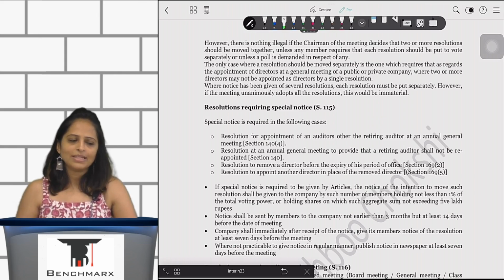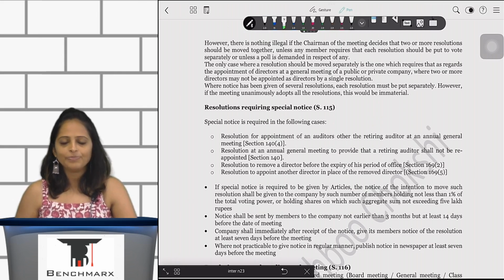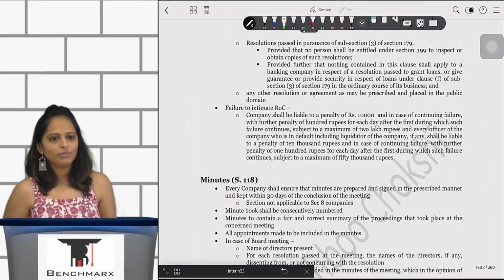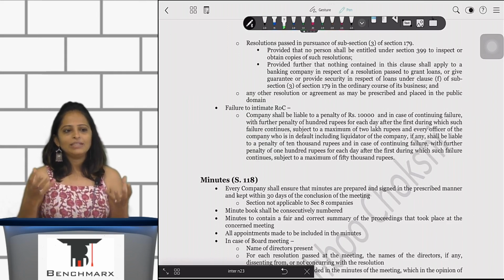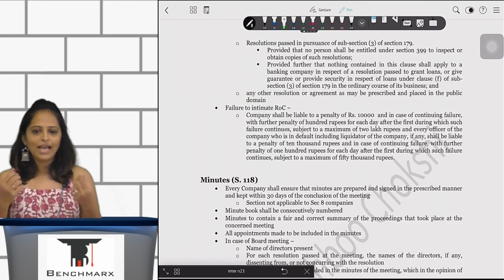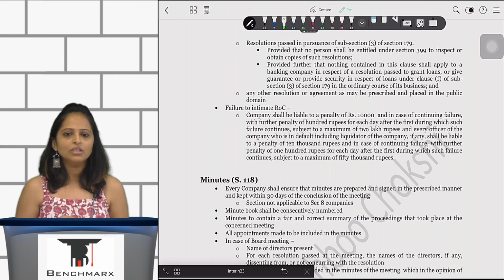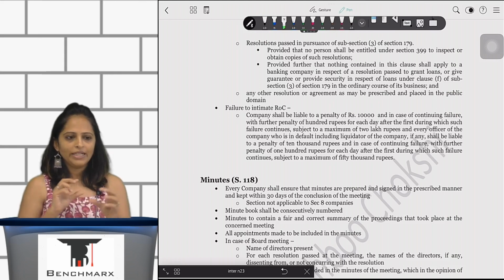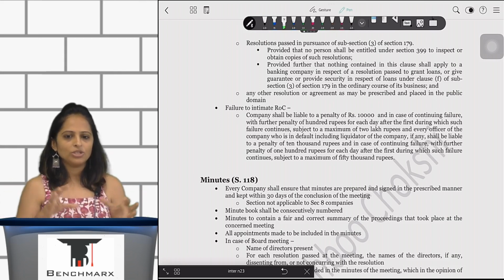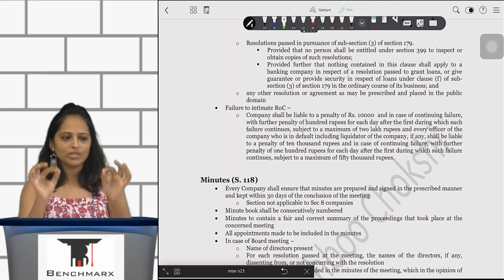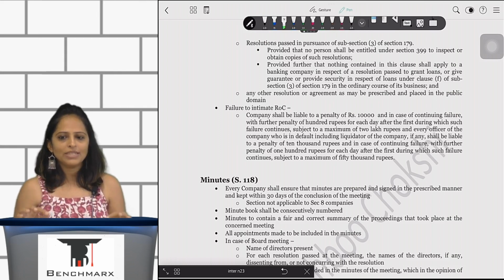Again, special notice can be demanded by members, like the requisitionists, same provision, but here they have to send a notice not earlier than 3 months but at least 14 days before the meeting, and the rest of the provisions will be the same. The last part is minutes of the meeting. Minutes of the meeting is basically keeping a record of everything that has happened at the meeting. Minutes have to be maintained for each kind of shareholder, debenture holder, preference share; each will have a separate register. This register has to be consecutively numbered and signed by the chairman.